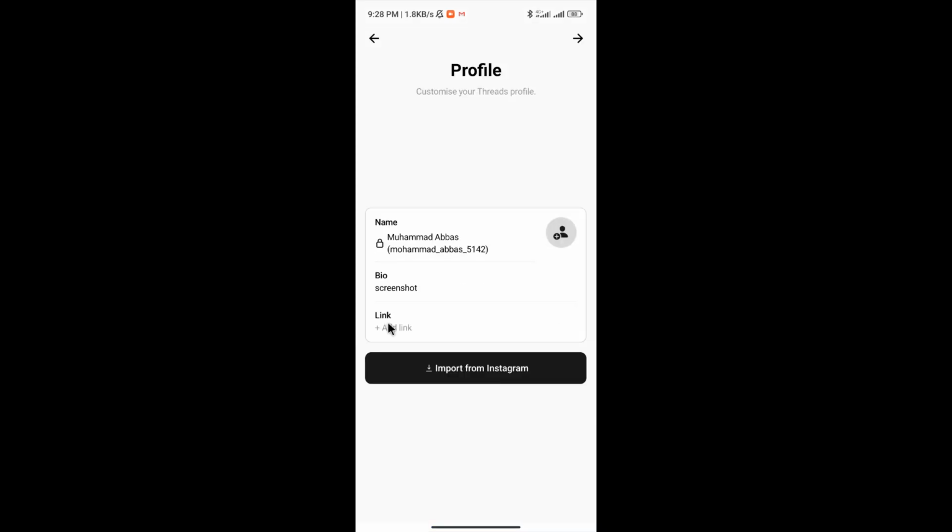If you want to add a link, like your Instagram ID link, your TikTok or something else, then you can also add a link from here. If you want to import your profile picture from your Instagram, then simply tap on import from Instagram. But for me, I am skipping this one. So I'm tapping on this arrow sign which is at the right top.